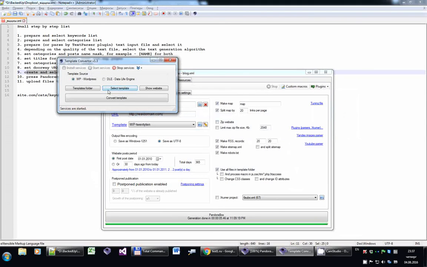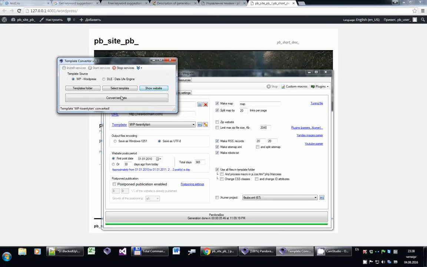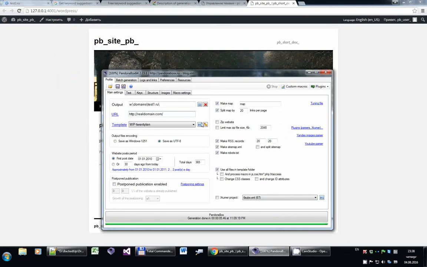Start services and convert template. Let's take a look at what theme was applied on my WordPress instance. Oh, it's a very simple theme. Okay, I've converted it as WordPress 2010, and let's refresh and select it.